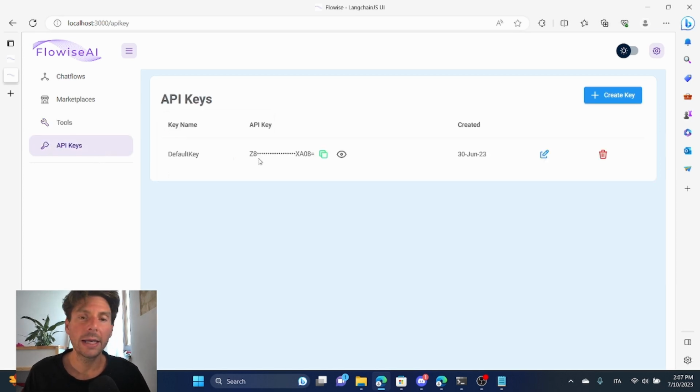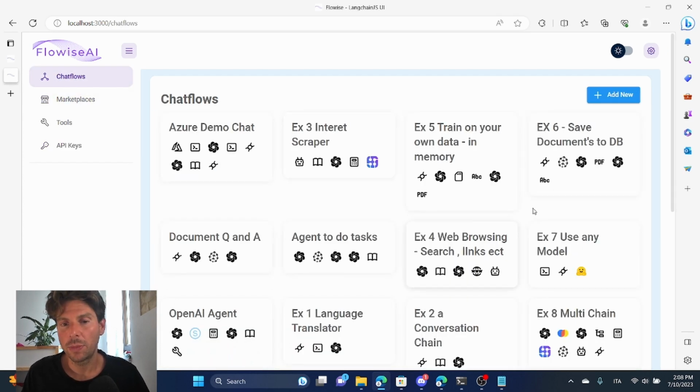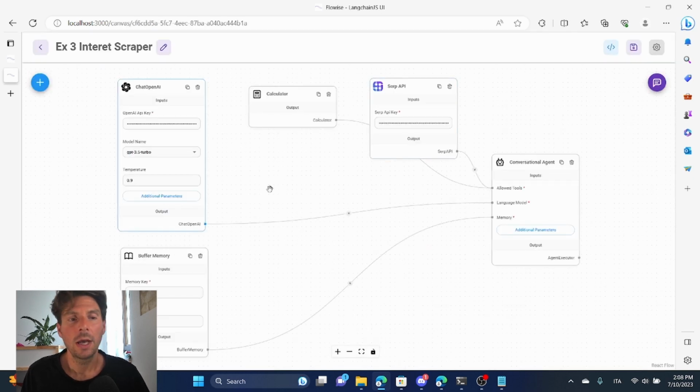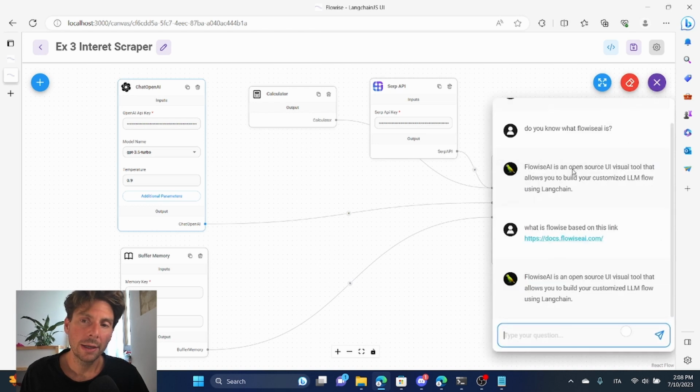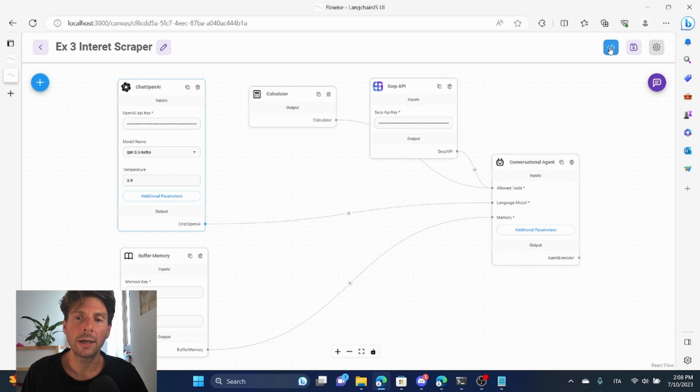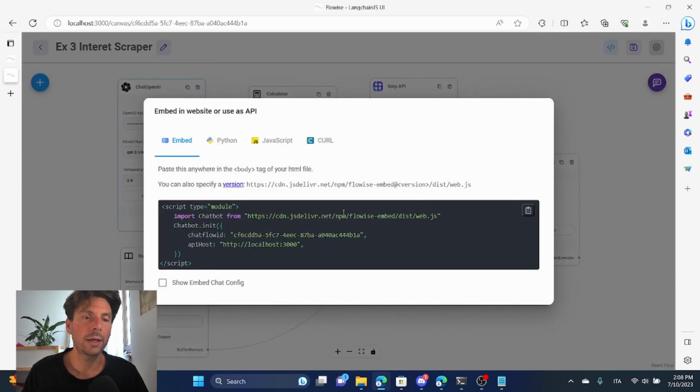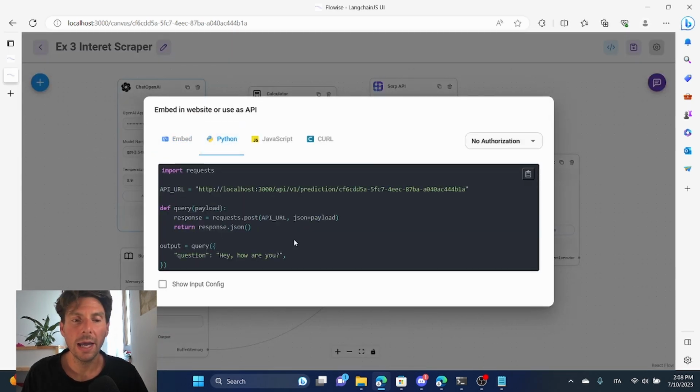We also have API keys, and API keys are great because this is also a server. FlowiseAI is running on a JavaScript server, and we can also expose the API endpoint. What does that mean? That means that once we have created, for example, one of the chats that we are going to see, let's see, for example, this one, we can interact with it and ask it different questions, or we can expose it as an API to a server and integrate it directly inside of our applications.